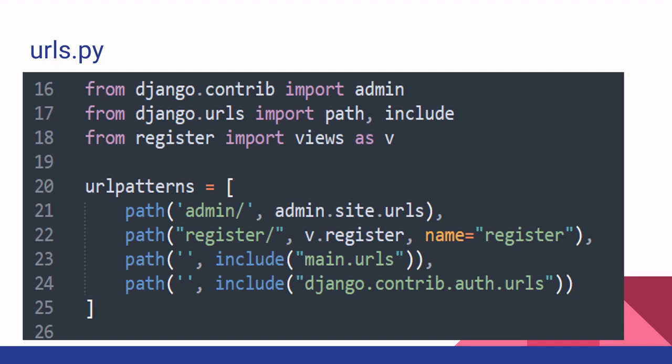Last but not least, the urls file links both the front end and the back end of the Django website together. Django contrib specifically imports admin. Django urls specifically imports path and include. Register specifically imports views, but the user must type v beforehand if the user wants to call it.